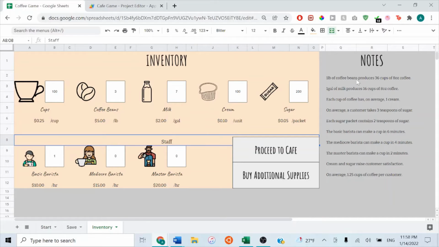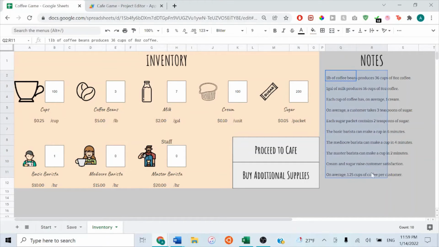The other thing to point out here is I have a series of notes. You don't have to read them, but if you're not familiar with the math that I'm using in the editor, which only I'm really familiar with, these might help you decide ratios for things. So it tells you, for instance, how much 1 pound, and that's the unit I've chosen here, of coffee beans is going to produce in terms of cups. And cups of coffee is really the metric of the game. How many cups are you selling?